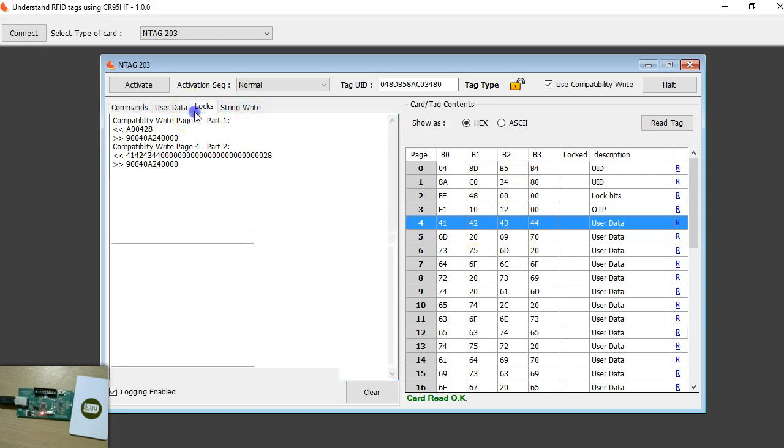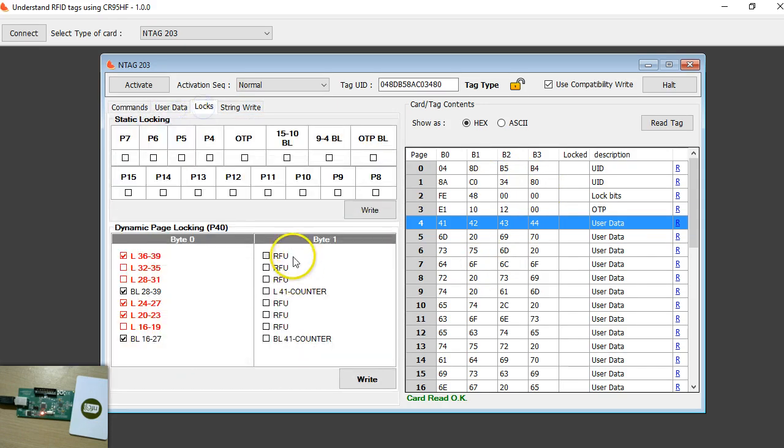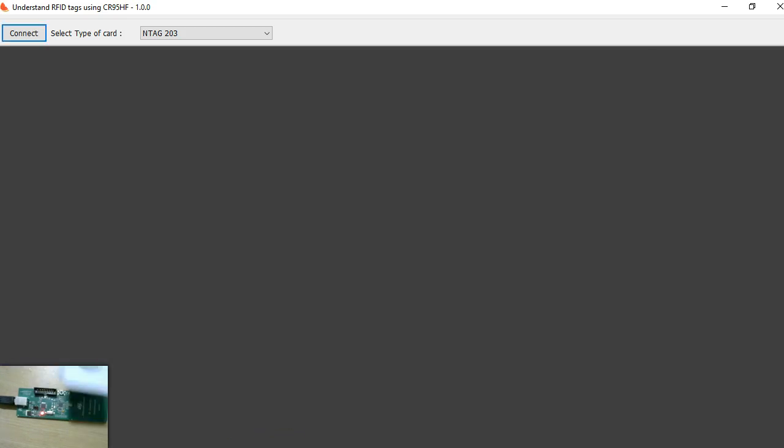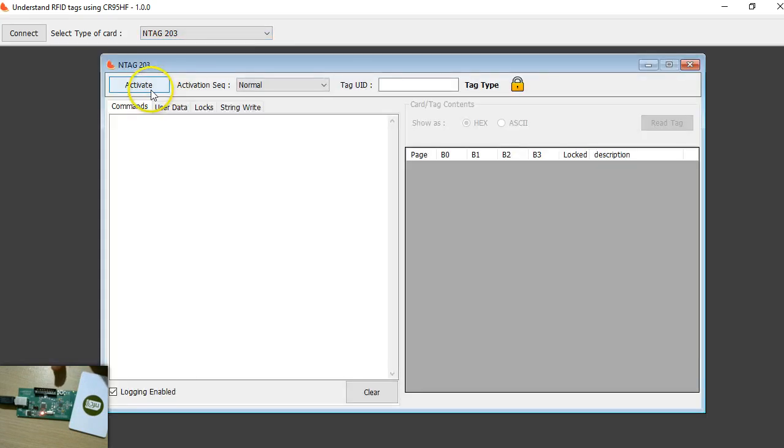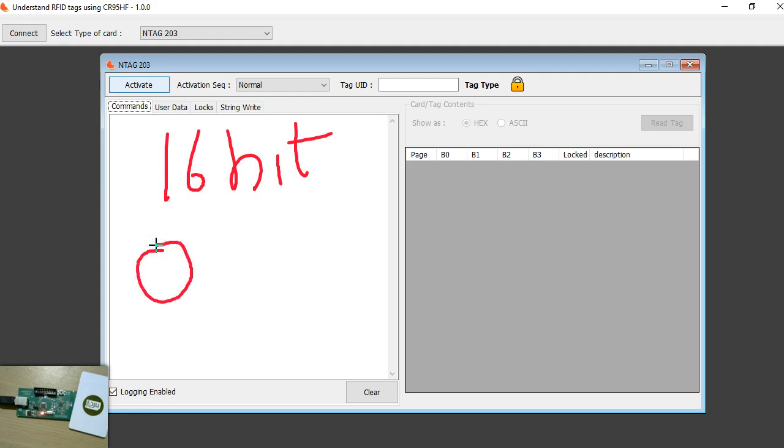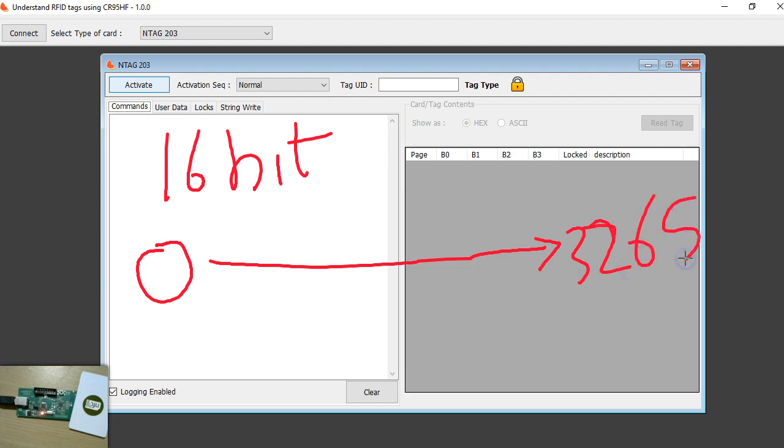So the next thing I would like to cover is the counter. Next I'm going to show you about the counters. As the name says, counters are meant for counting, and the counting is always in one direction. This is a 16-bit counter. For a brand new tag it will be 0, and you can go up to the maximum for 16-bit, probably 65,535. This always increments, you cannot decrement.